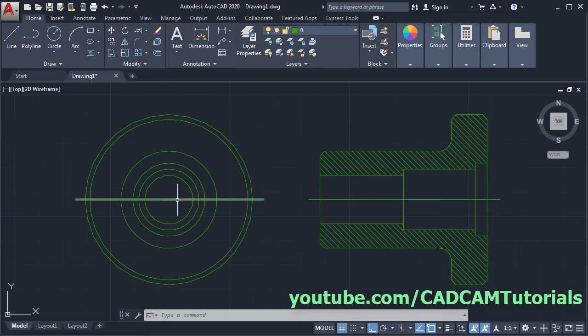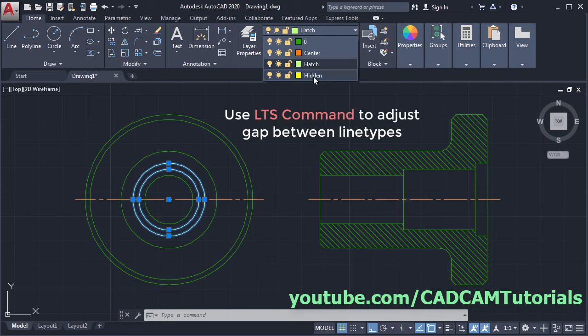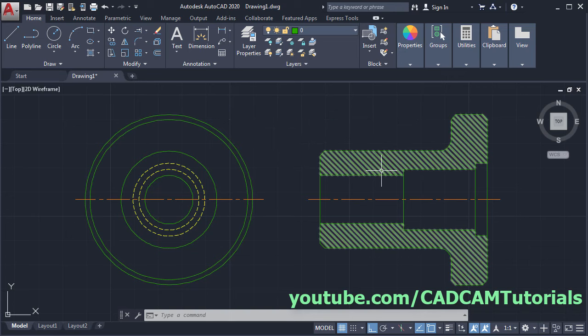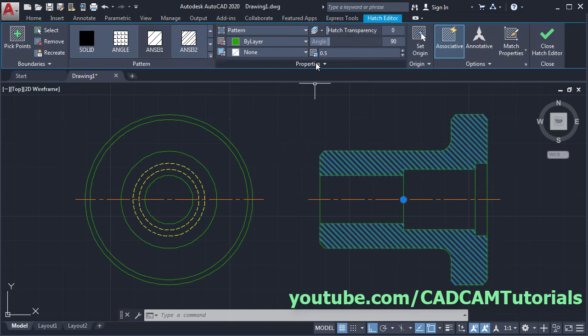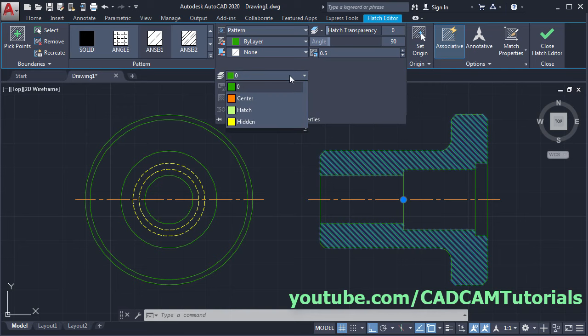Then choose these lines. Click here and select center. Press escape. Then choose these two circles. Click here and click on hidden. Press escape. Then select this hatch. Click on properties. Click here and click on hatch.